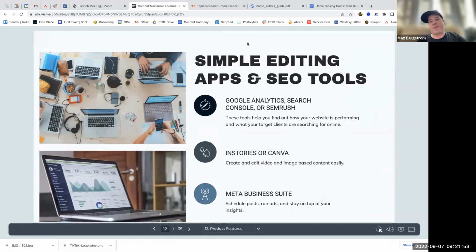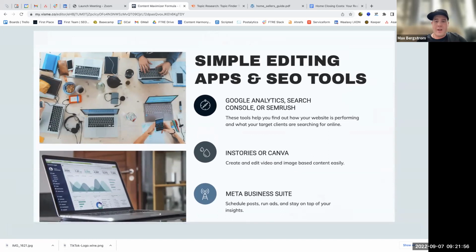Okay, so simple editing apps and SEO tools. For SEO tools, there's Google Analytics, Google Search Console, or SEMrush, which is one that I use. These are tools that help you find out how your website is performing and what your target clients are searching for online. So if you want to rank on search engines, it's important that you know, in your farm or in your area, what buyers and sellers are looking for and what questions they are asking. This is a way for you to gain insight into that. So when you're crafting your content for your maximizer formula, you are answering those questions, and you know that they're being searched for because we can pull the monthly volume of searches.